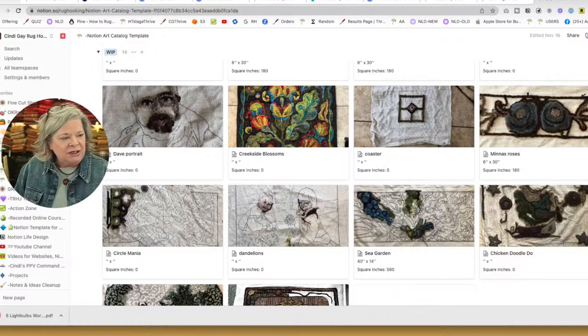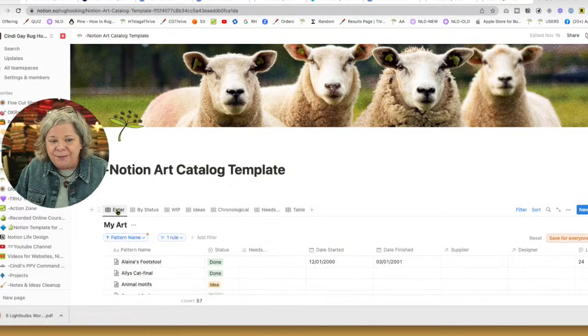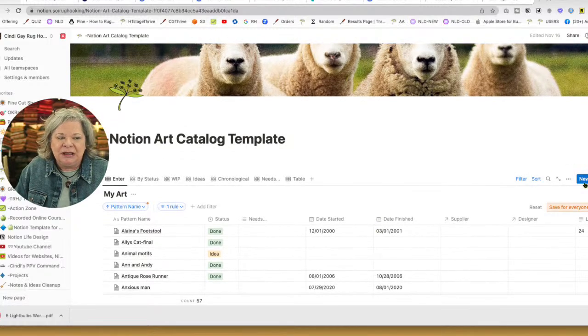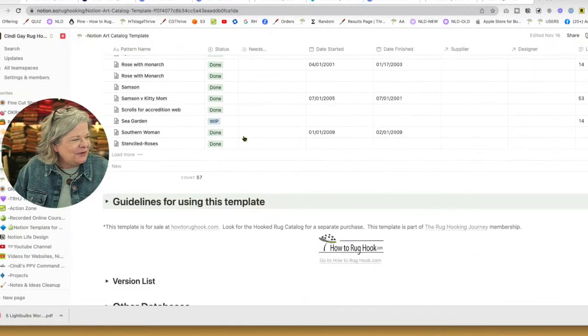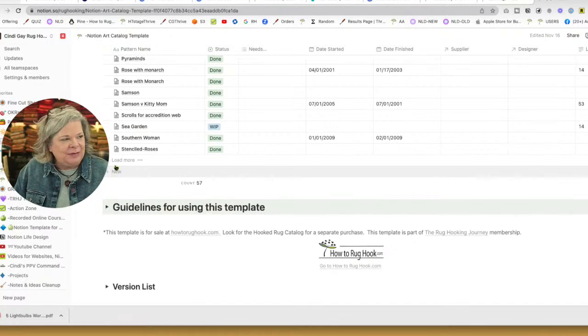So what I'm going to do is we're going to look at entry. I like to enter from the Enter tab. And I simply click, you can do two places. You can click New up here in the right-hand corner, or you can scroll down and click New down here. That to me seems like a little bit of extra work.